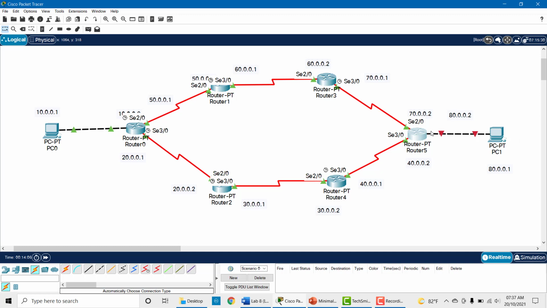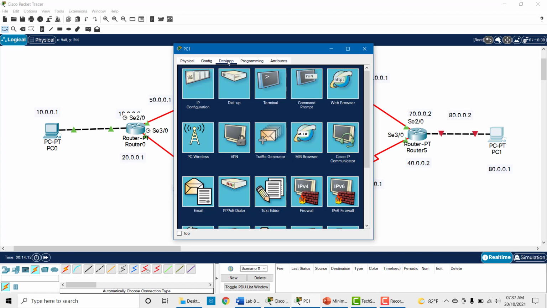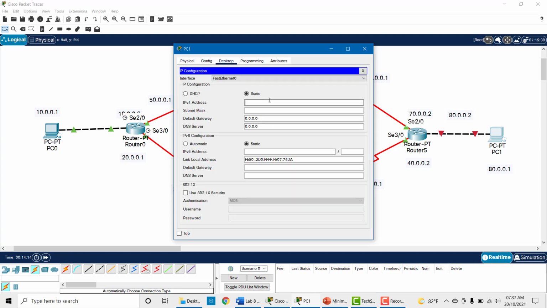Let me go to the last one, which is the 80 network. Let me go to PC1, desktop, IP configuration. Here the IP address is 80.0.0.1, subnet mask. The default gateway is 80.0.0.2. So that is the default gateway.